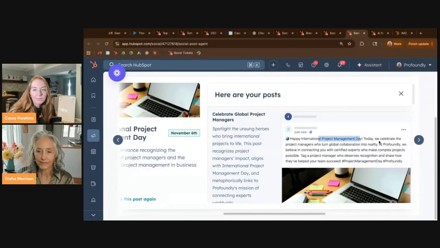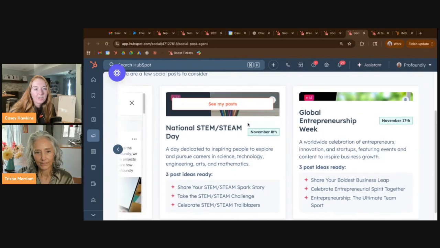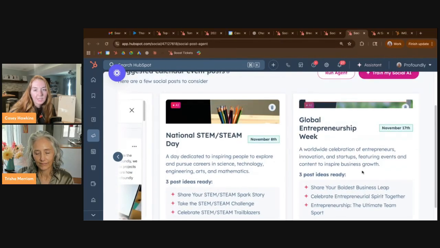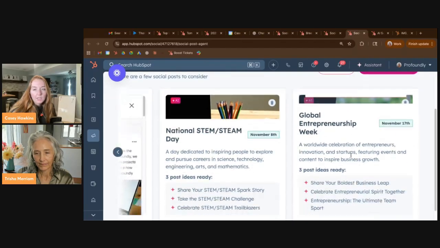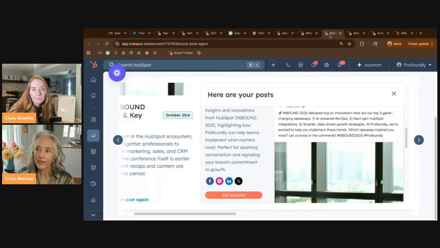Happy Project Management Today, we're celebrating, tag, share your experience. I mean, that's what they're all saying, and then Global Entrepreneurship Week, which, fine, good. All right. So you could just as easily Google search what national events are happening this month and come up with a list of them.